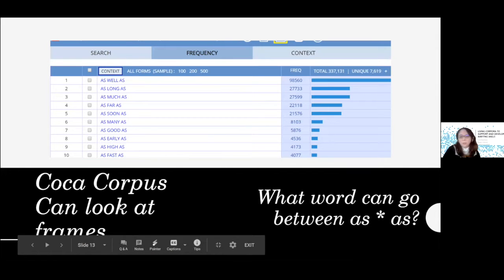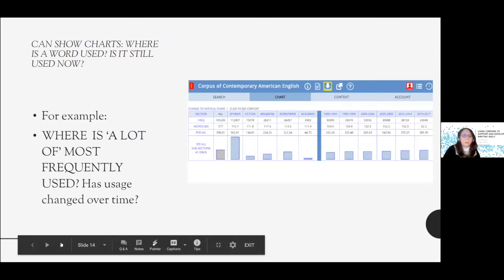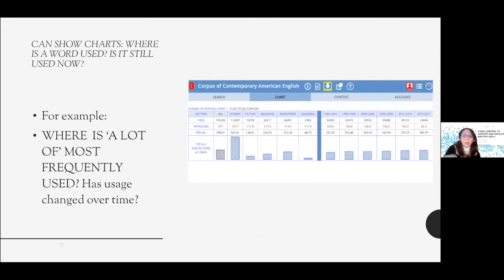Okay, you can also look at frames. So if you want to know what goes in between as. Once again, you can look at if something is academic or not. You can see when it's used or not. The smaller the bar, the less it's used in that category. So you can see a lot of is not used very often. You could also see that a lot is used pretty stable throughout time.